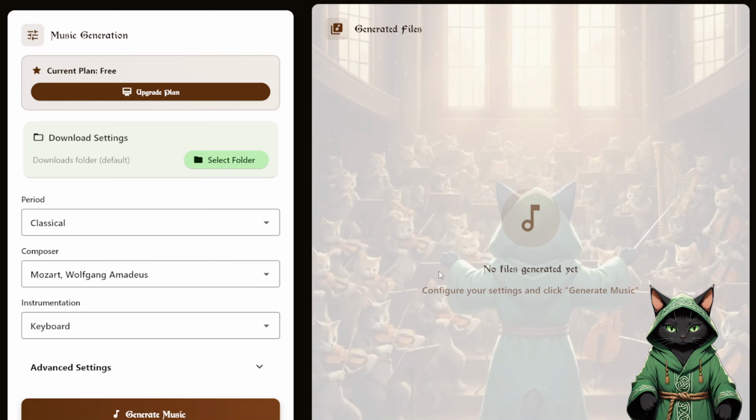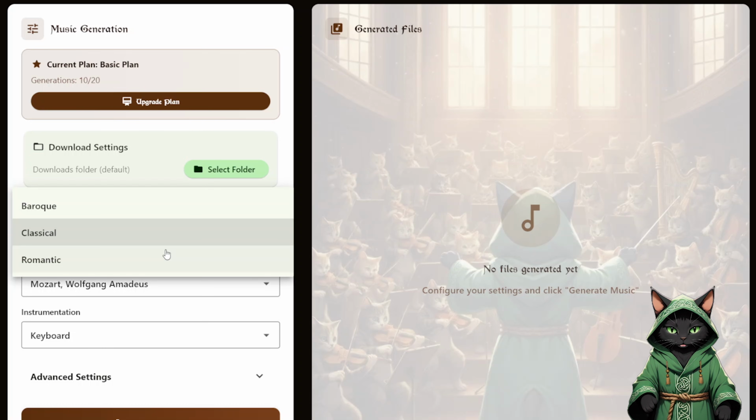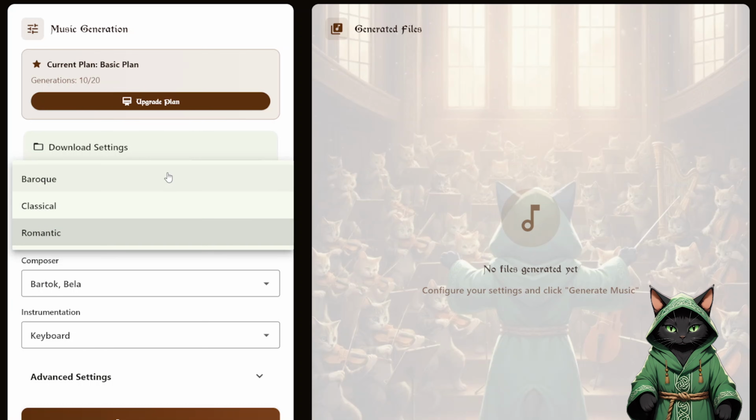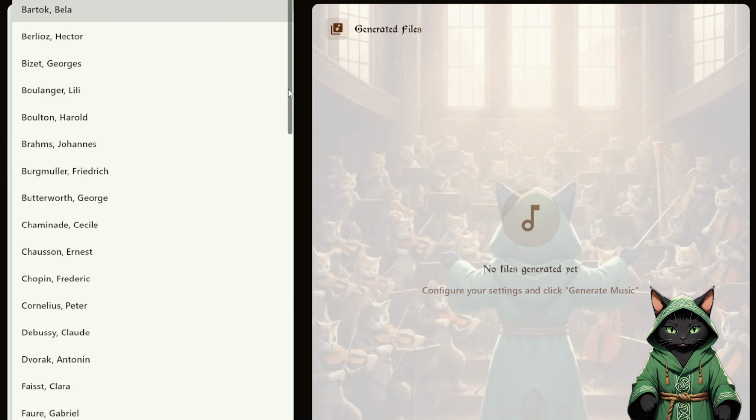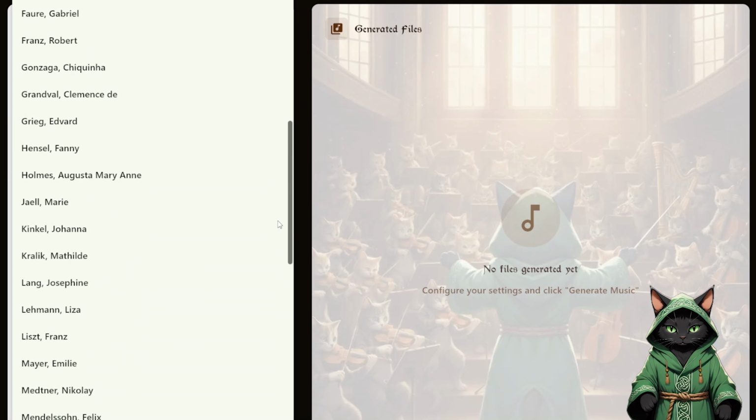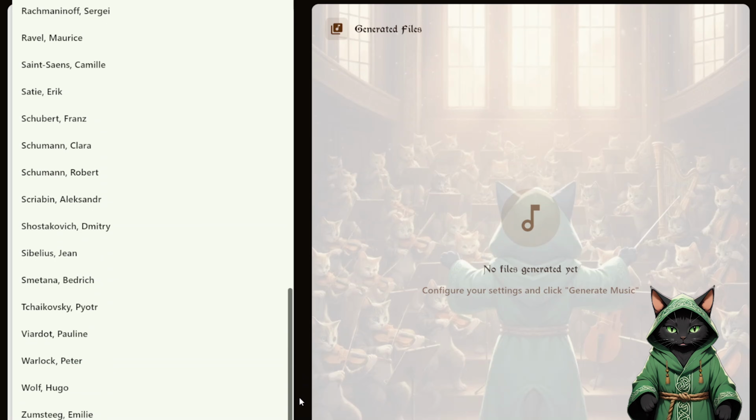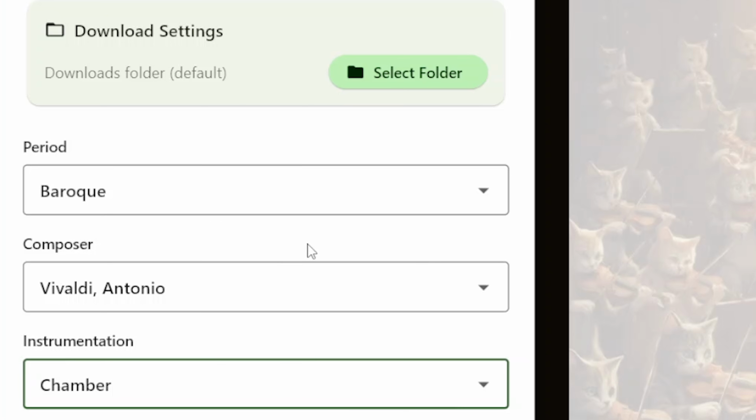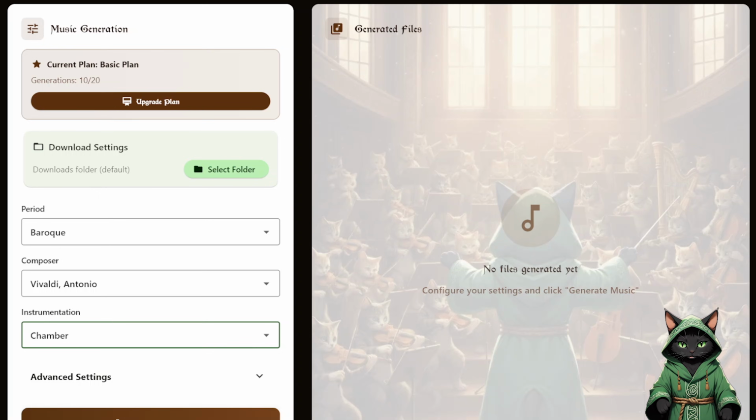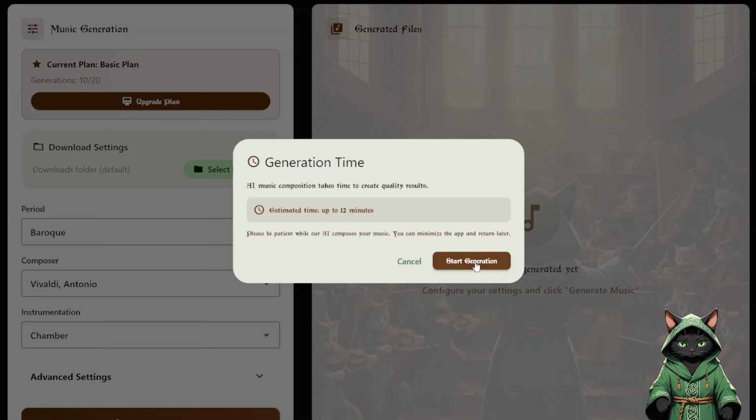Look at this. Here we have a choice of period, meaning era. You can see here, classical, baroque, or romanticism. Below that we choose a composer and then we choose instrumentation. With different composers there are different instrumentations in which they're usually specialized. Now, at this moment, when we have all this ready, we can set the folder where our files will be downloaded. Then we click Generate at the bottom and wait.